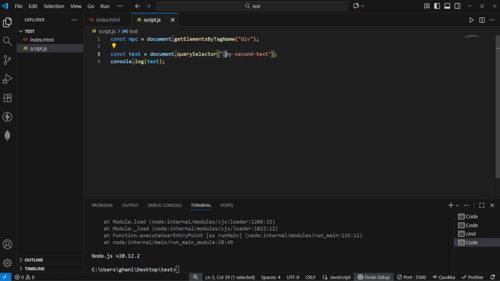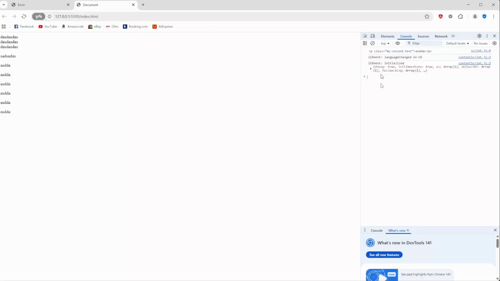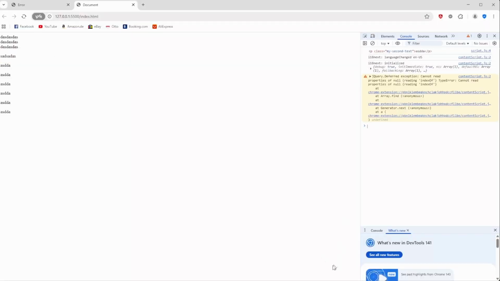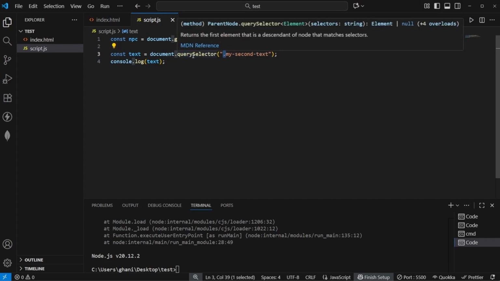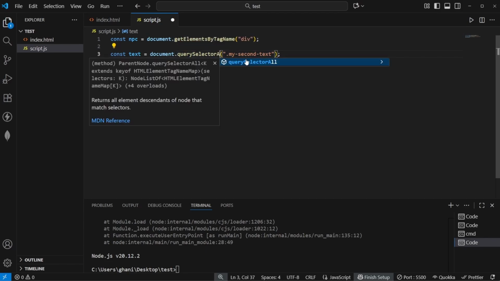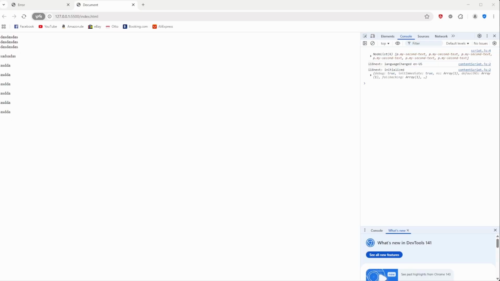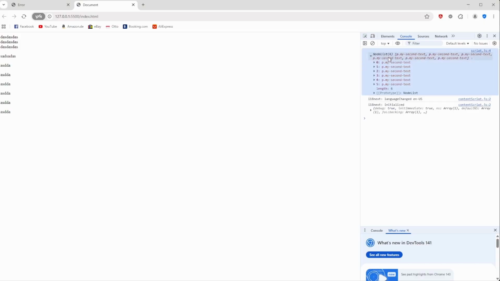So now we're getting a class by using the dot operator. And as you can see, we're getting my minus second minus class, but only one element this time because we used query selector and we did not use query selector all. So let me show you. If we use query selector all, we're getting all of those classes as a node list.